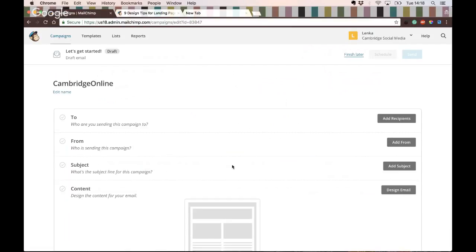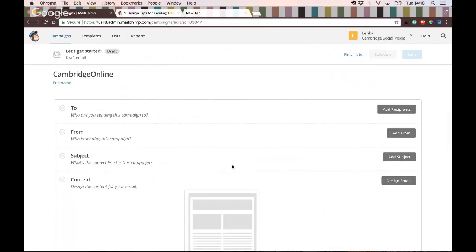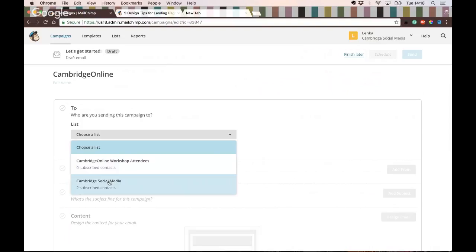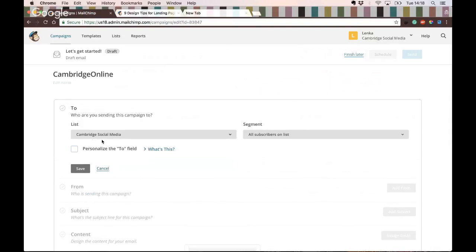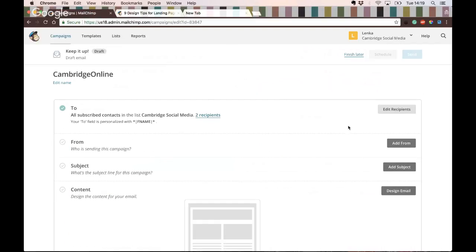And before we actually get to the physical act of designing the campaign, we need to create the basics of who we are sending this campaign to. So we are sending it to this emailing list. You want to personalize the To field. So when people receive the email, it might say your email address, or if you select FNAME, which is first name, then it will say To Bob or To Lenka or the first name. So it will be more personal.